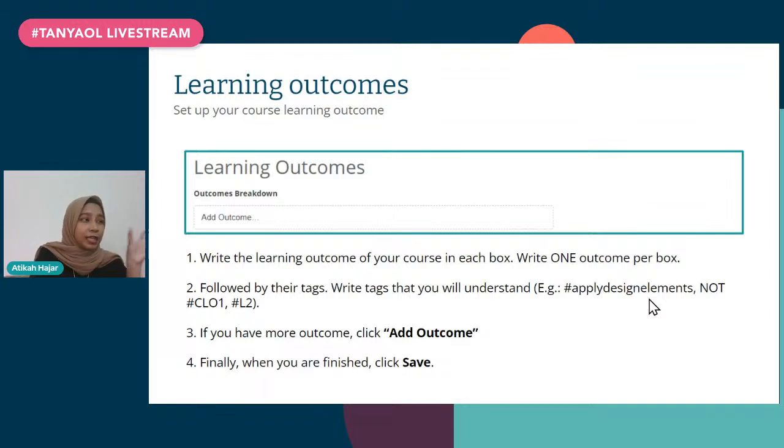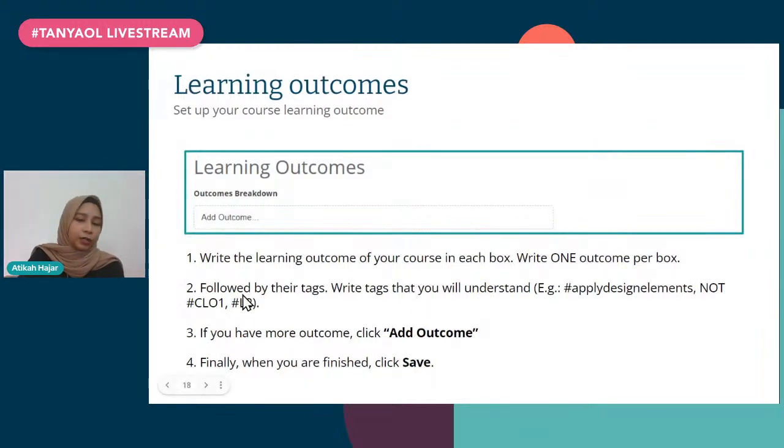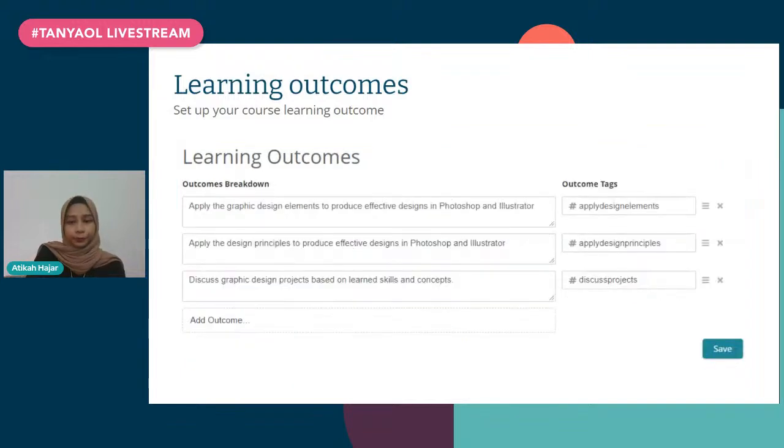If you write CL1 or L2, you might have to refer to a different document to remind you what exactly this outcome was again. So if you have clear tagging like this, it helps you not to refer again. If you have more outcomes, just click add outcome, and once you're finished, just click save. That's it. There are only 4 steps in setting up your outcome.